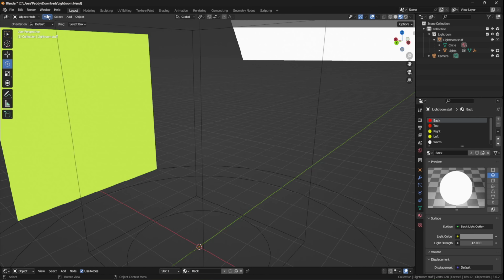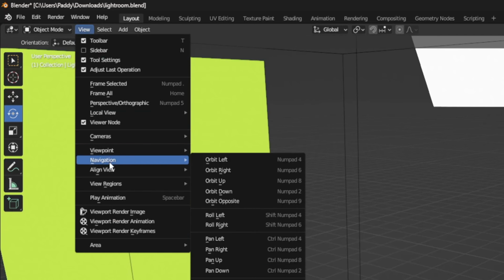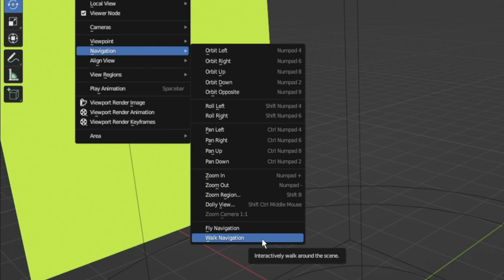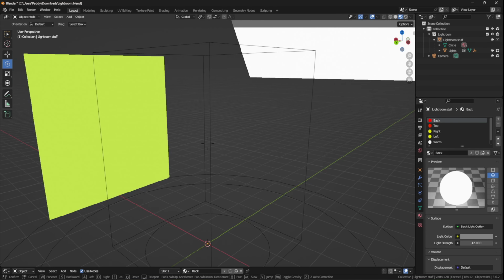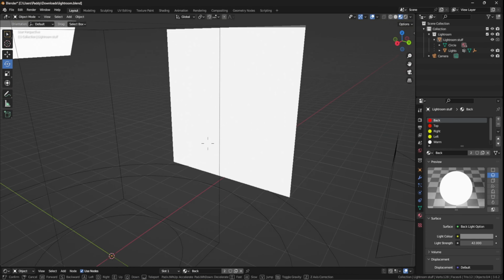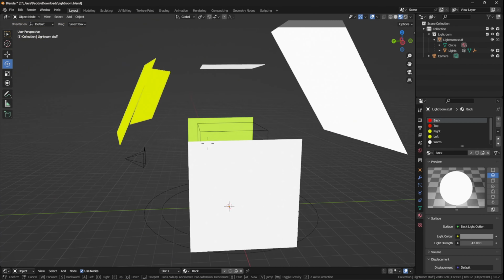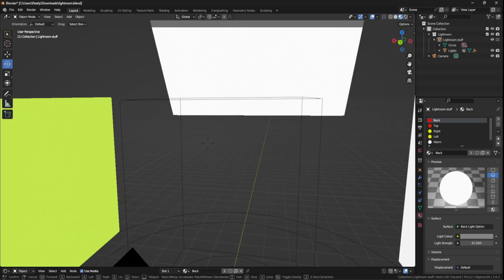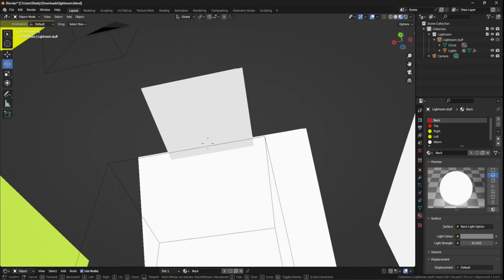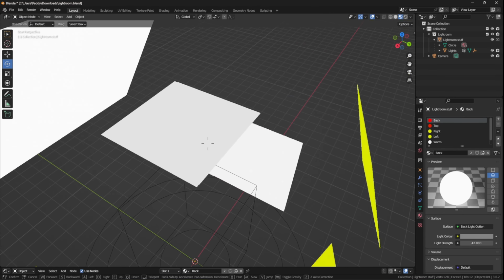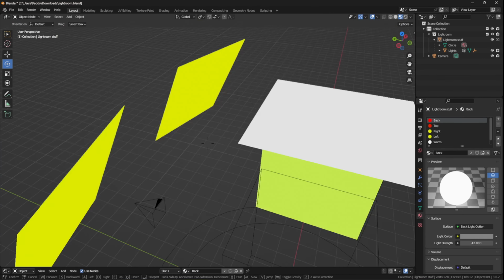Okay, so once you're on Blender, this is what you have to do. You're going to load like this. And if you can't move like how you move in Roblox, press view and then go to navigation and press walk navigation, and that will allow you to move your camera. Now if you're wondering how I made these, well, I didn't. It's a Lightroom Blender file somebody made, so it will be in the description for you to download, and once you're in, you will be able to use this Lightroom.